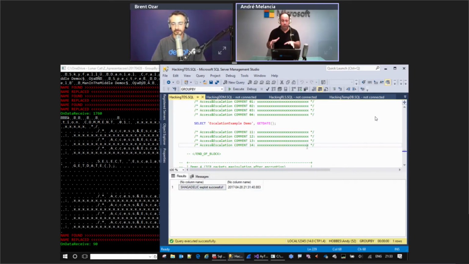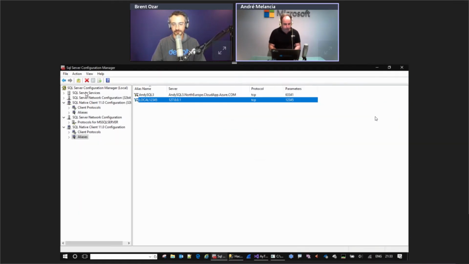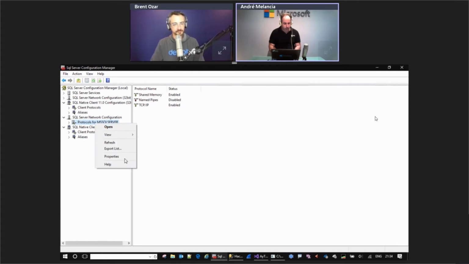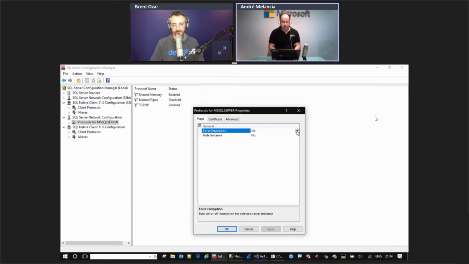How do you solve it? Easy way to do it: you just go here to the protocols in the Configuration Manager, and basically you just say force encryption yes. You can also do it on the connection string on the client side. That's exactly the same thing. Either one being active, the connection is encrypted forcefully.